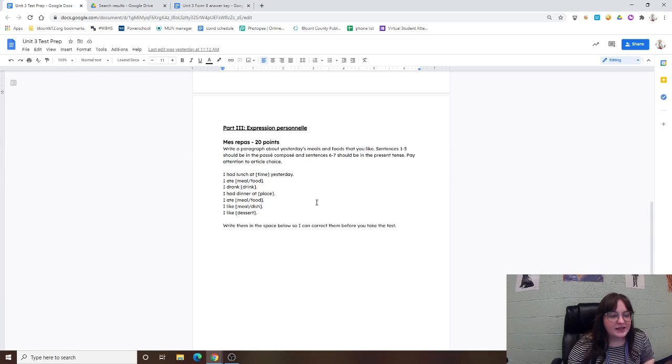Then your sentences. There are 7 of them. The first 5 are in the passé composé, and the last 2 are in the present tense. So let's see if there's anything you really need to look out for. You've written most of these sentences before on various quizzes. Just make sure when you get to these last 2 that should be in the present tense, you are talking about this meal and this dessert generally.